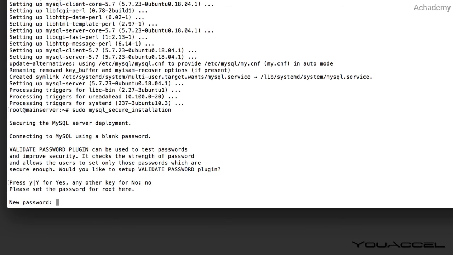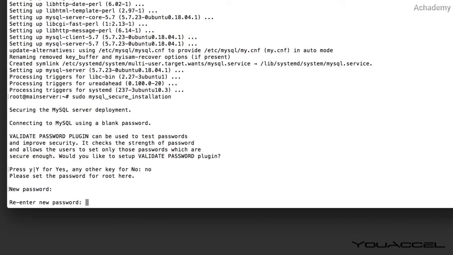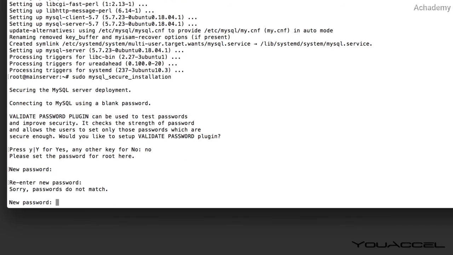So now we'll have to enter a password for MySQL. This is to connect to your database server. So again, just make sure that it's something secure, but something you can remember as well. If you pick a very complicated password, do remember to write it down and store it somewhere safely. And I'll just go ahead and re-enter it and press enter. Okay, I'll try that one more time.